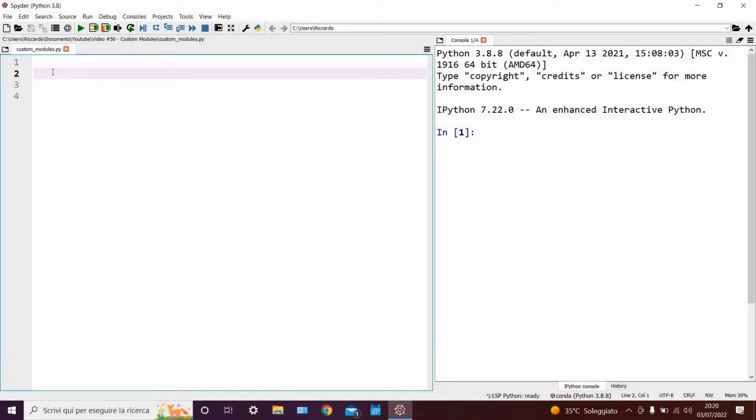Returning to our code, all we have to do now is import the file we created earlier in the exact same way as if it were a standard Python library. So let's say import our_module as OM, short for our module. Now we can freely use the functions contained within our module.